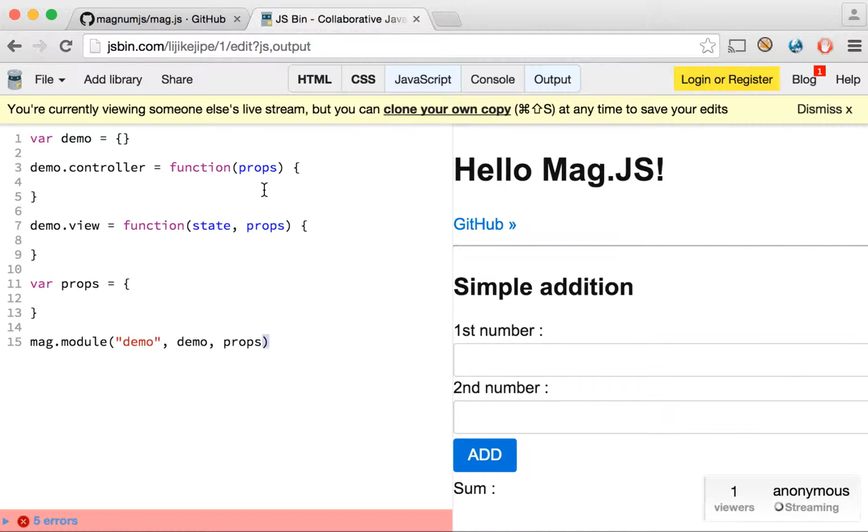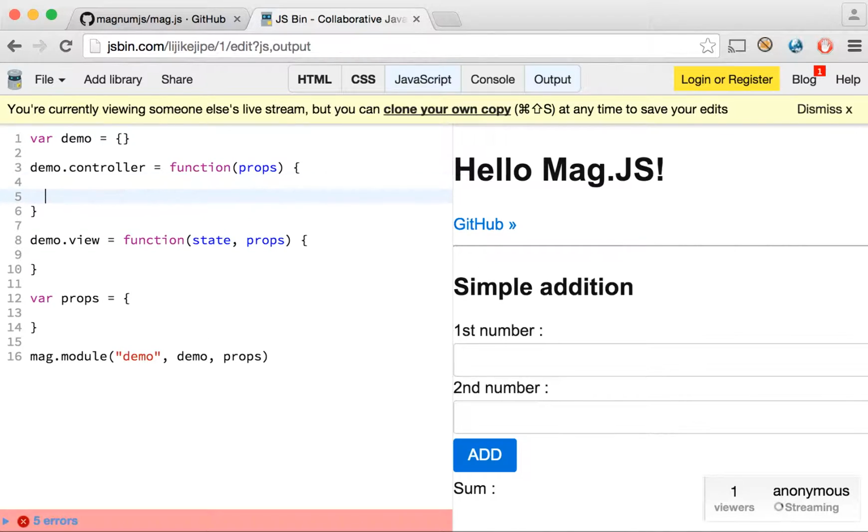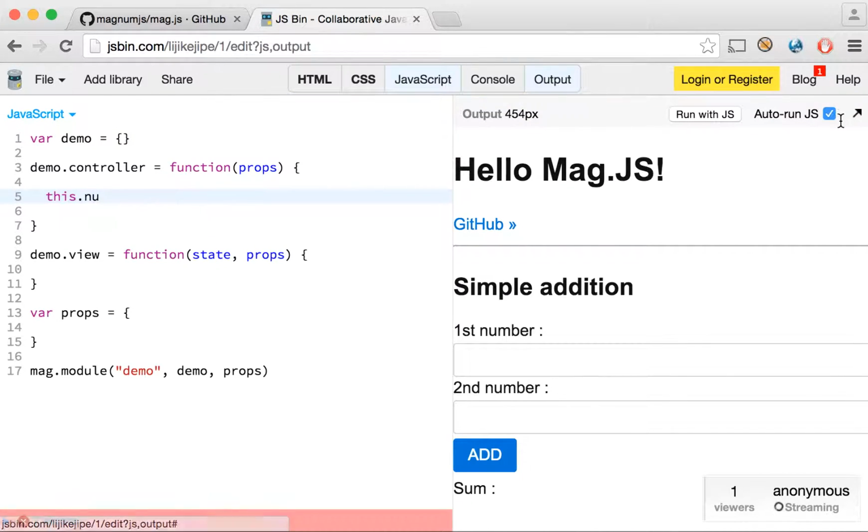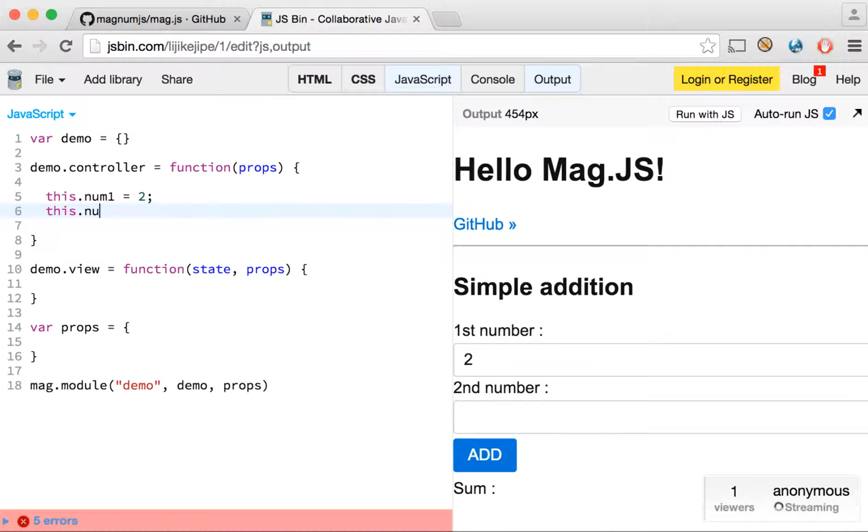The properties get sent to the controller, which is just an initializer. It's only run the first time, as well as to the view, which is run on any change to the state. And the state is basically a property map of the element matchers, such as num1 and num2 and result. So this we can add, let's see, make sure we're this.num1 equals 2, and then say this.num2 equals 2 as well. And you see it got filled out automatically. This is some auto wiring that we're doing right here.